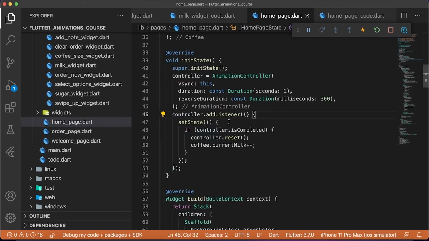Great. After this, we need to create a listener to the controller. So we need to listen to what happens to the animation. My example is we start by saying controller.addListener, and we say set state. So we refresh the screen, and we say if the controller is completed, so if the controller is 100% completed, then we will say controller.reset. So we will reset the controller.